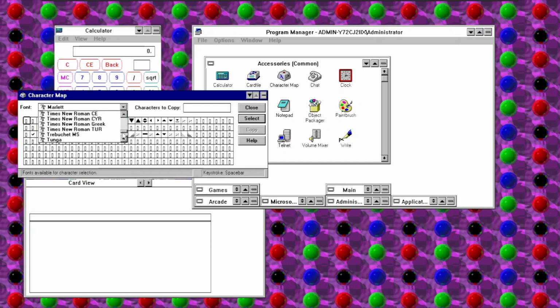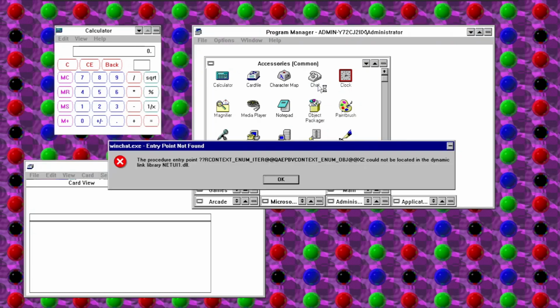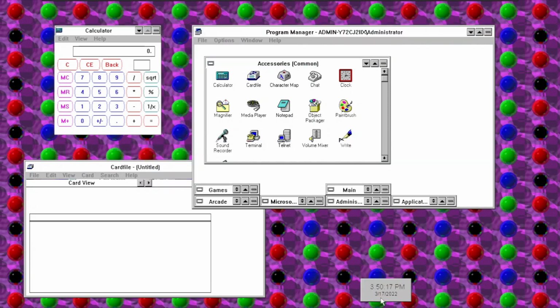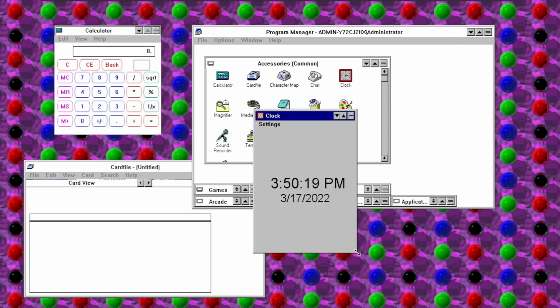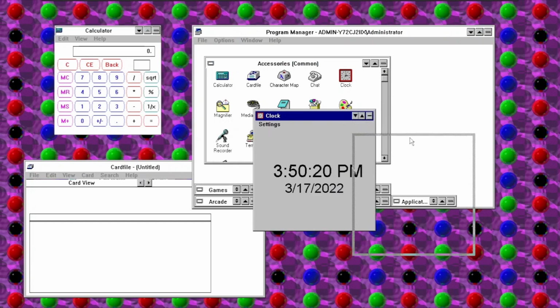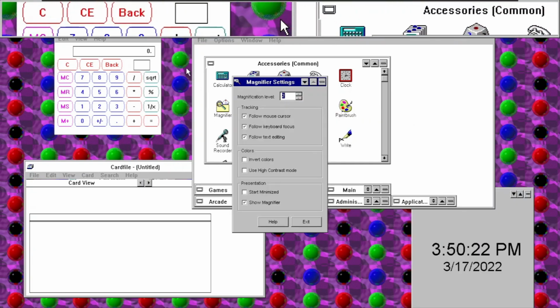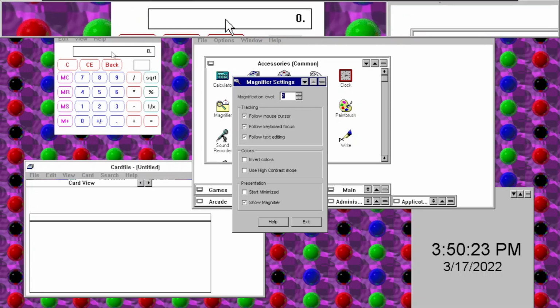Oh, besides the font, there are so many fonts. So I'm gonna close it. Oh no, chat. Doesn't have. Going to clock. Oh goodness. The clock. Oh, that's pretty cool. Magnifier. This is Windows XP, isn't it?